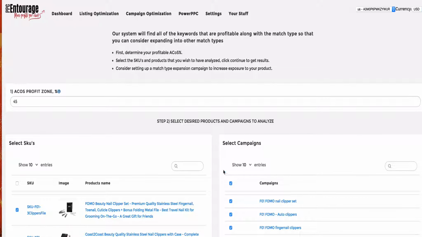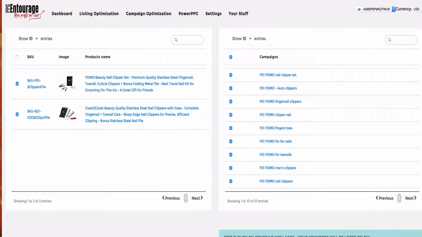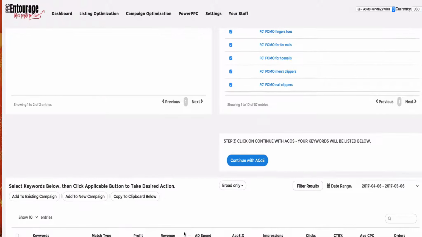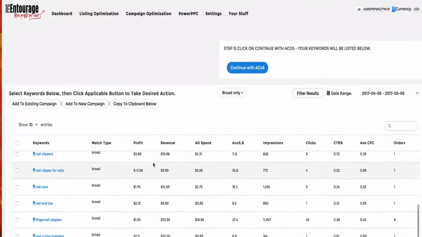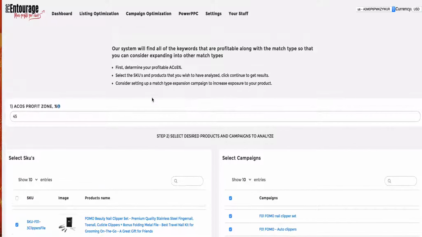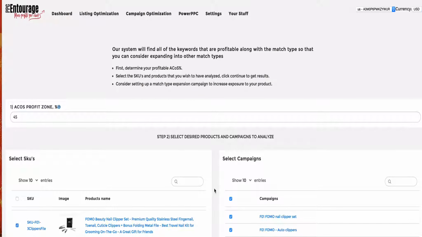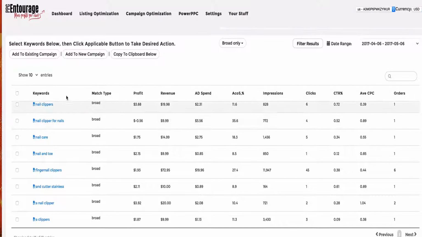So we're going to take a look at all of these campaigns. Go down and click continue with that ACOS, and the keywords are going to be listed below. So now we have 13 profitable keywords within this range. What it's saying is within the 0.1 to 45% ACOS, and looking at all of these campaigns, here are the winners, the ones that are doing well.